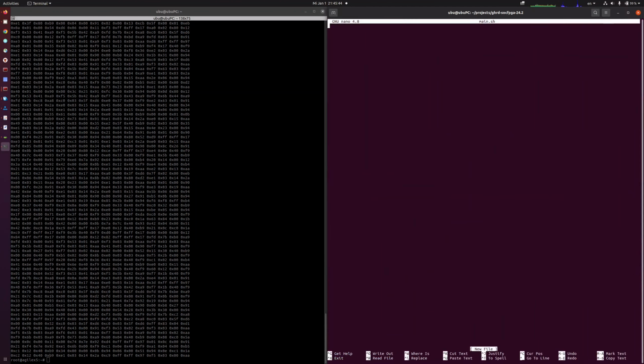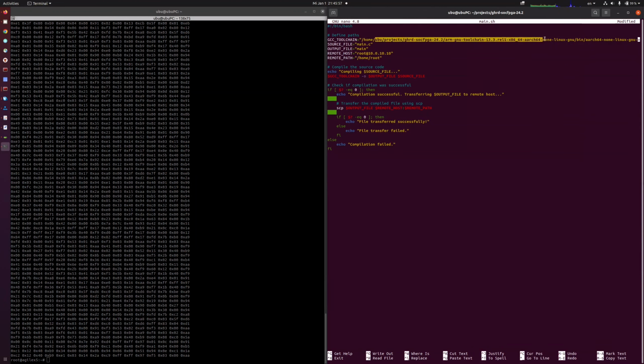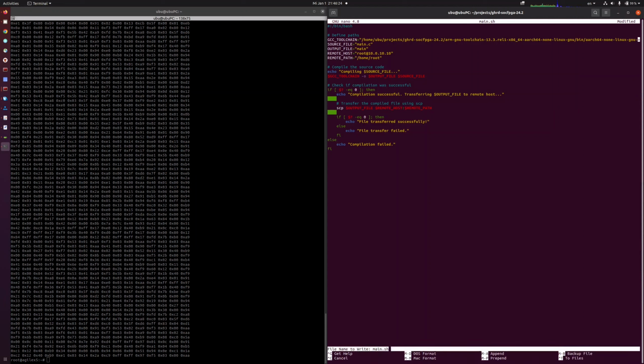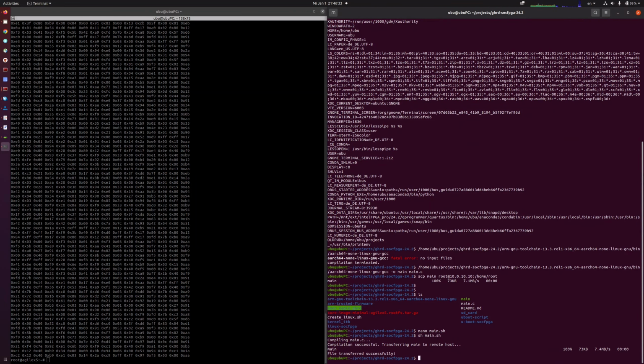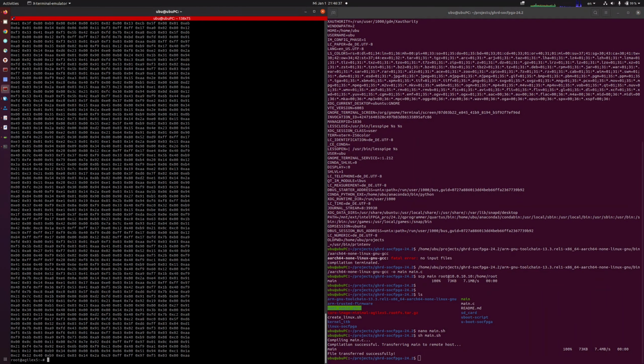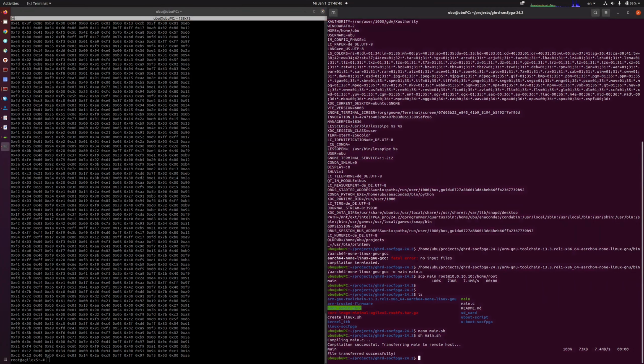Nano main.sh. This is my script. Now to compile everything: go to chain source file, output file, root's path, echo compiling source, GCC, output file is this, source file is this, compilation successful, yes, remote path is this. Nice, okay, great. Now I can do a nano.